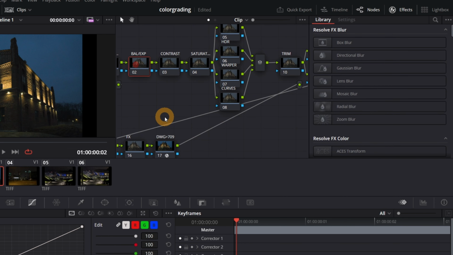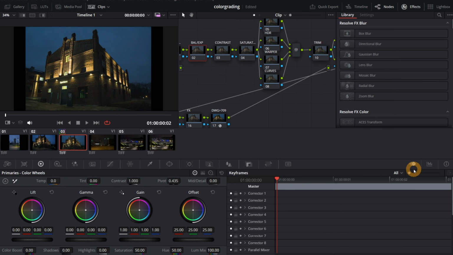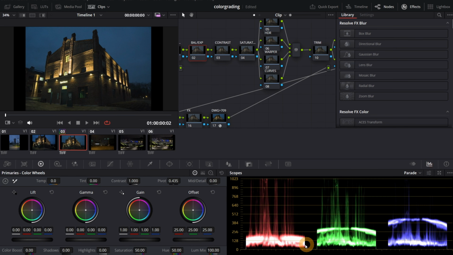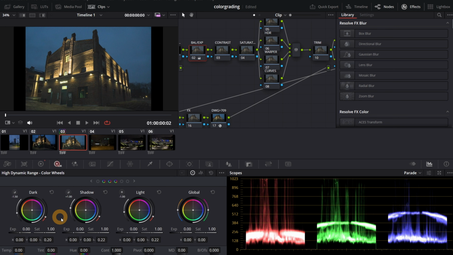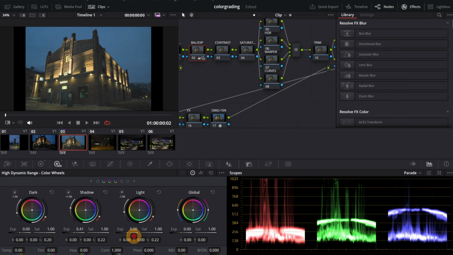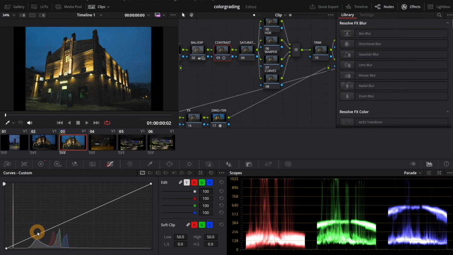So first one is exposure. Let's go to primaries. I like to see the scope, so let me enable it. And let's increase the offset. In the HDR, I will increase shadow exposure. It's not perfect, it's just to give you the idea. Next is contrast, so select the node contrast and tackle with the contrast. Okay, next is saturation.